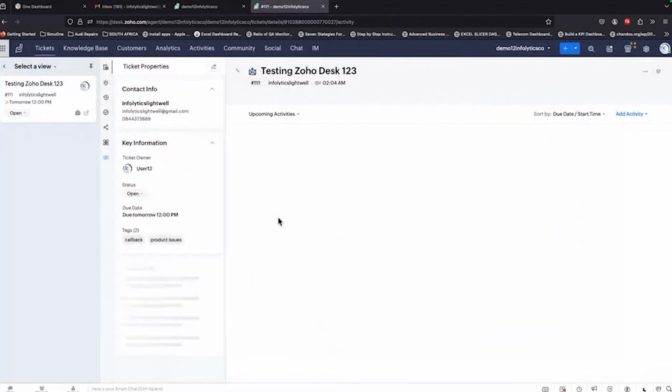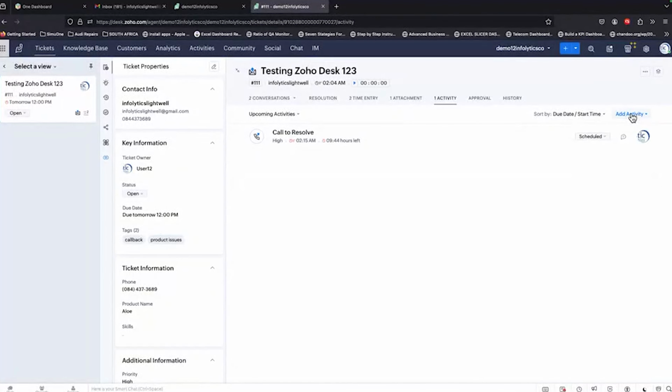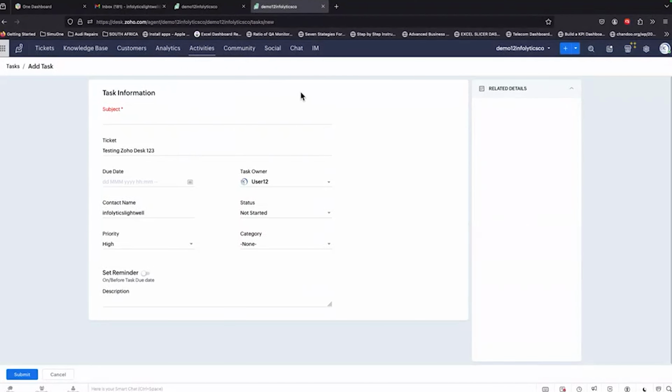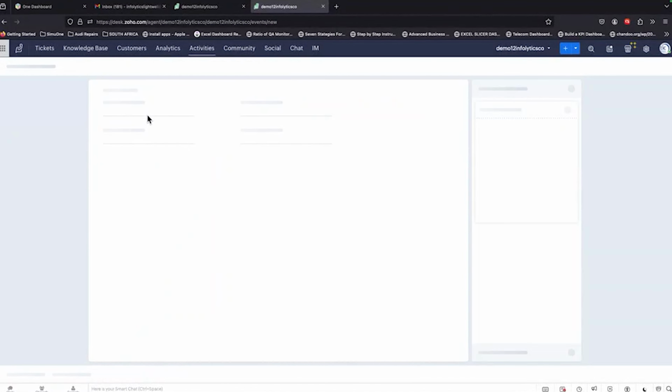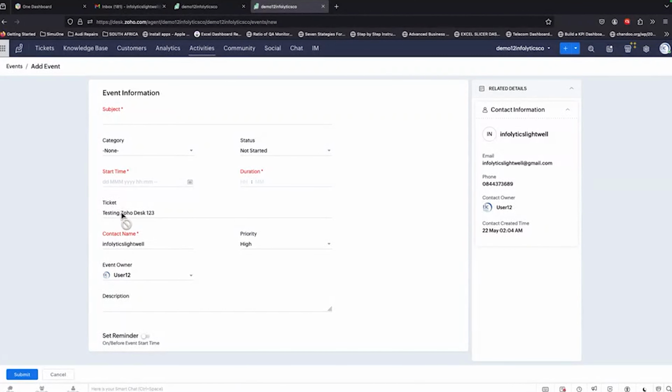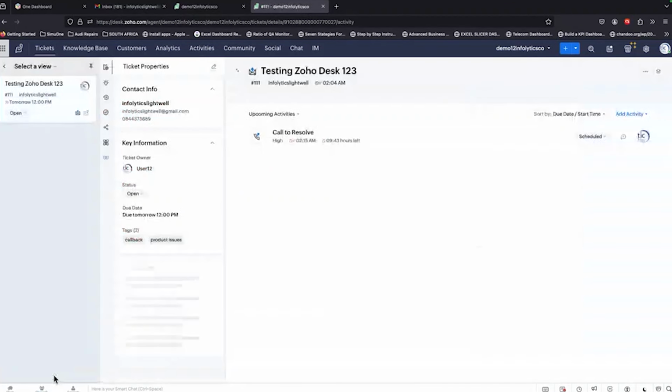Okay. You're also able to do the same if it's a meeting that you're scheduling with them, or a task that you want to do with them. So you're able to create a task for that. I won't go through that in order to try and manage the time a little bit. And then you've also got an event as part of that as well. So that would be your meeting. You're able to set up a meeting related again to the ticket as well.